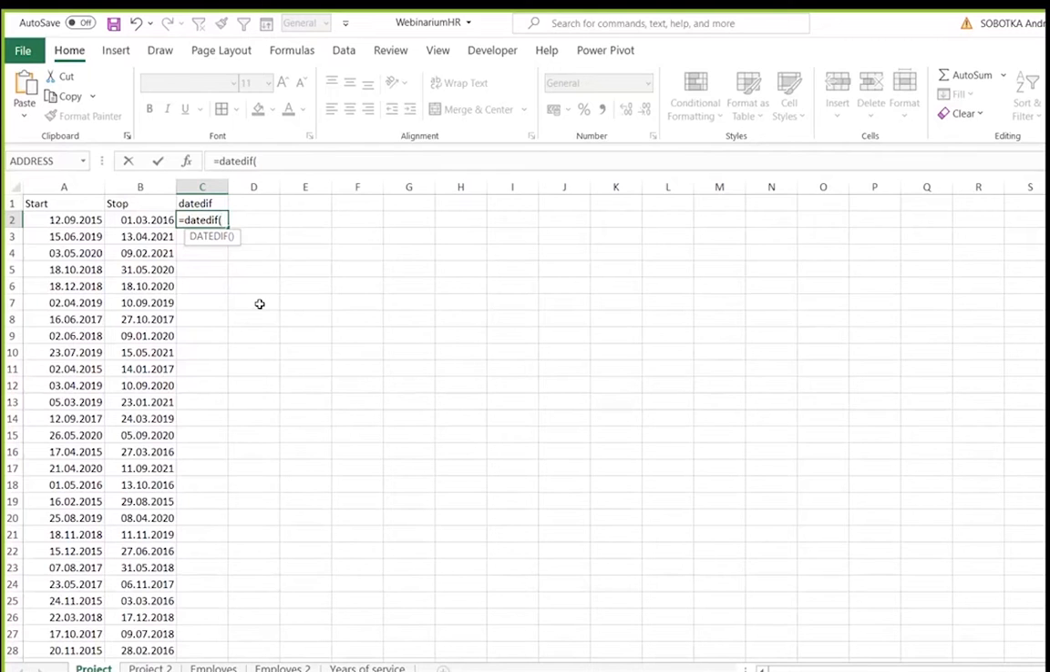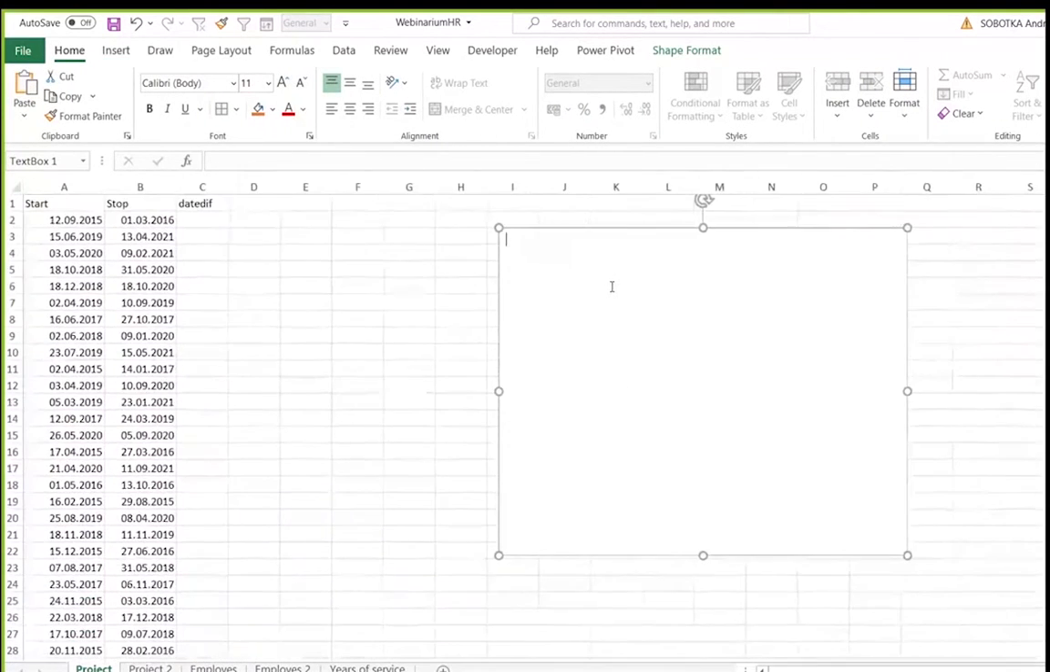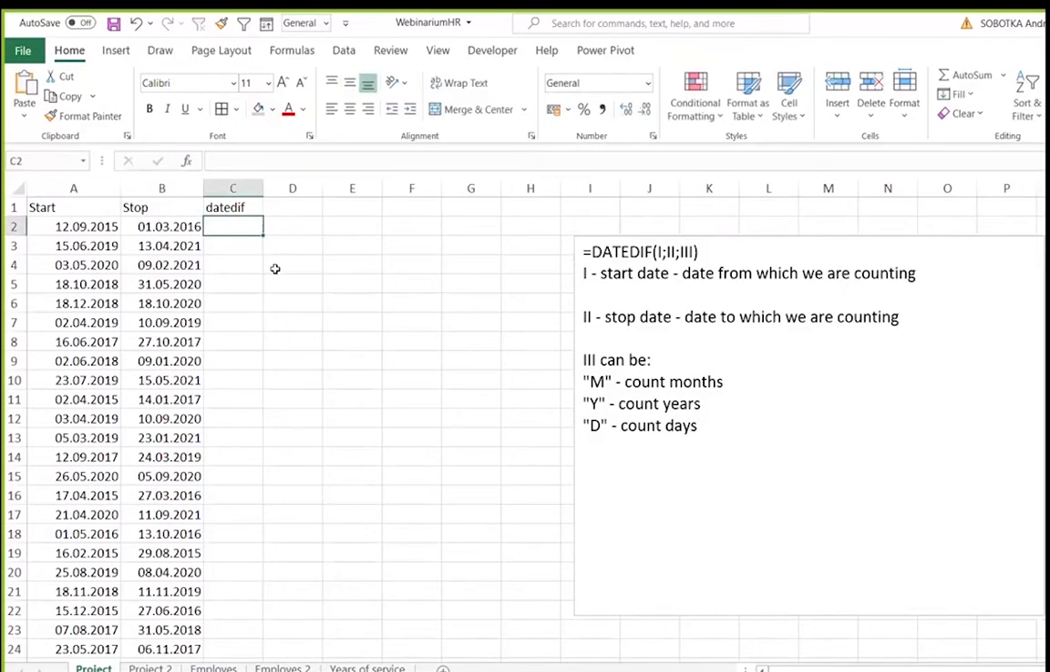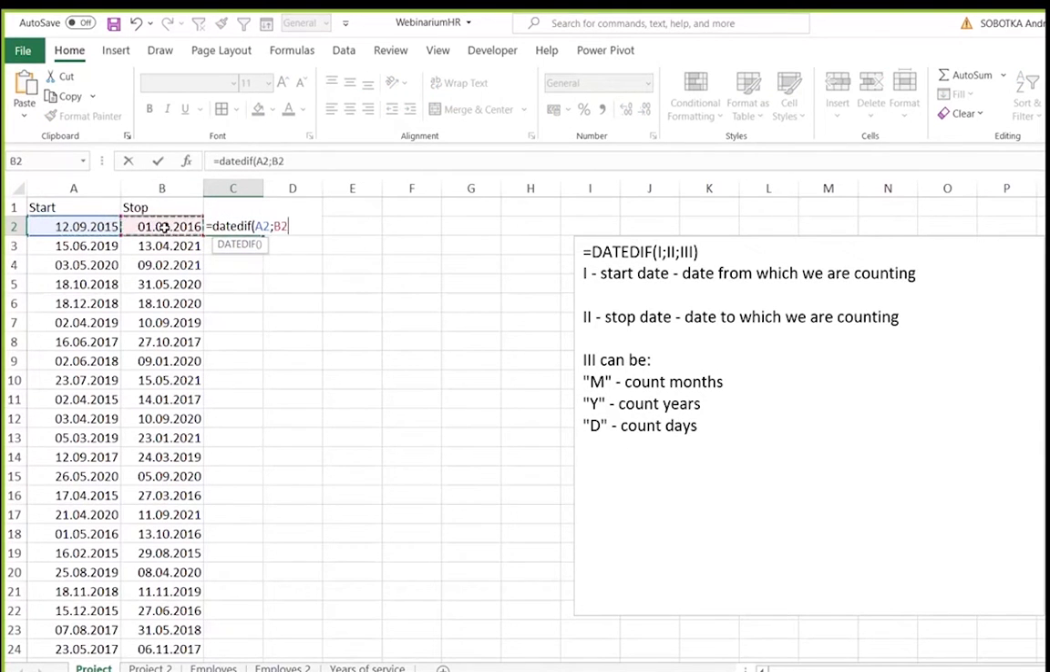So if you want to use it, you need to know it and need to know what kind of arguments you need to put inside. So before we continue, I'll create a small text field to make notes for that function. We have the start date and stop date of the project here. So we just put DATEDIF, open bracket, select the start date, semicolon, select the end date, semicolon, quotation mark, M, quotation mark, because we want to know it in months.